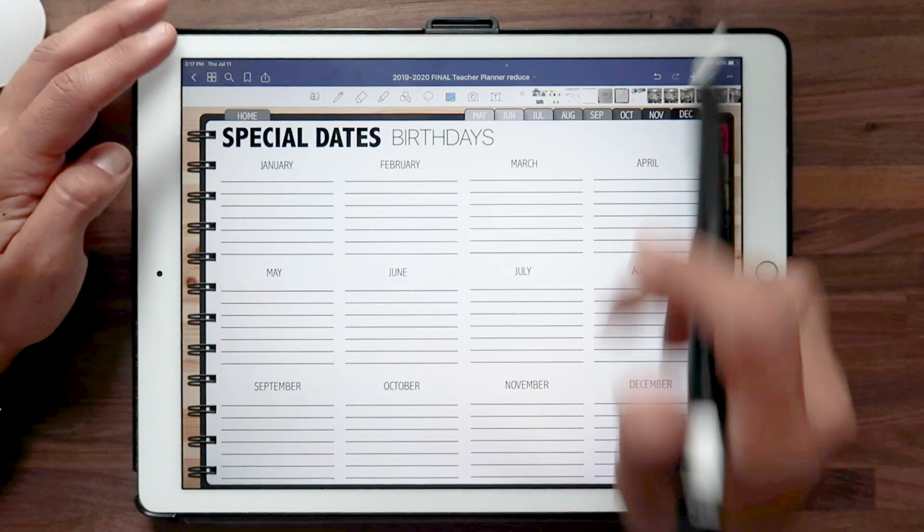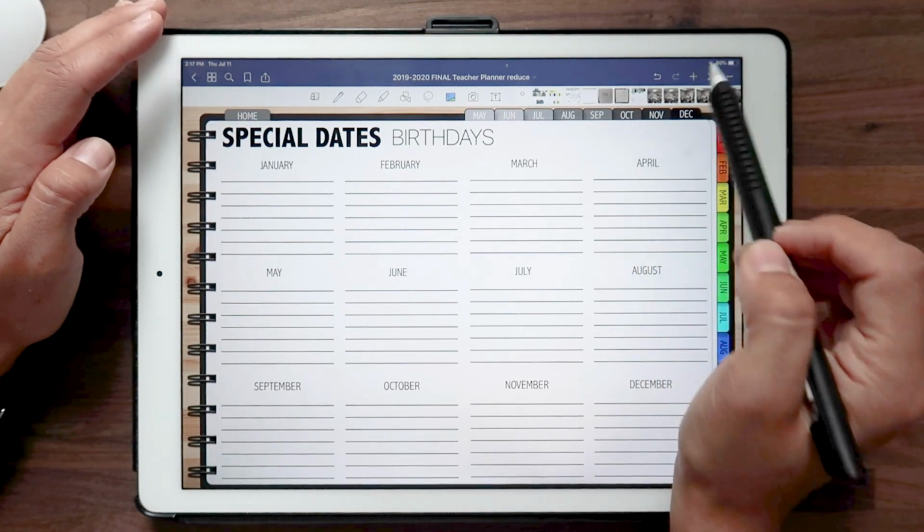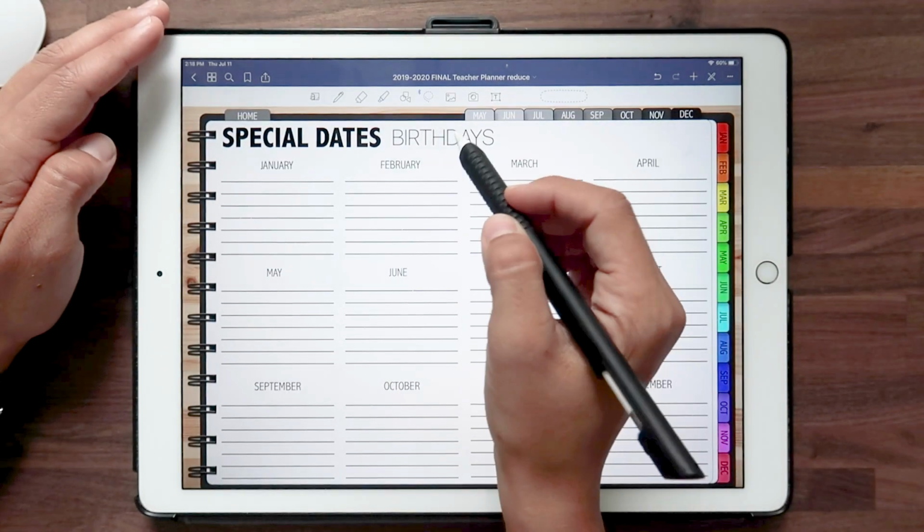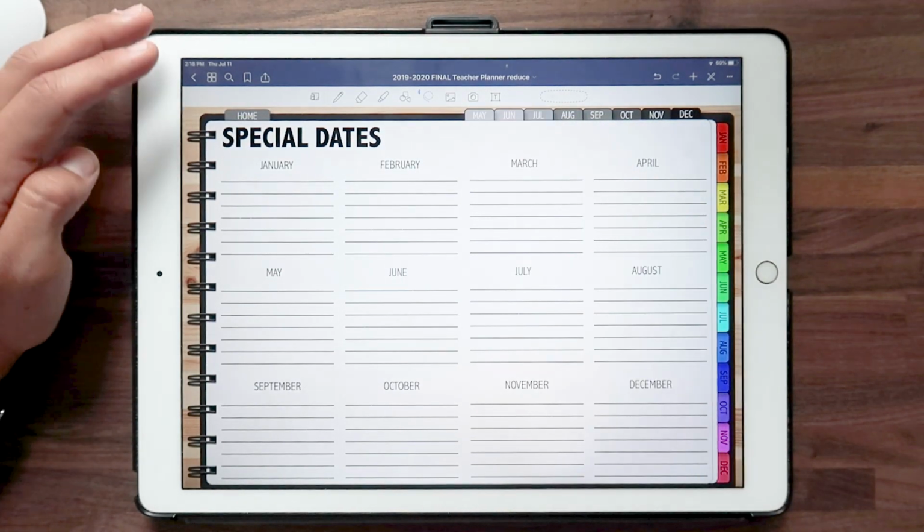Close that. And then here, I'm just going to go ahead and paste that page. I should have just put this afterwards, but it's not a big deal. Okay, so now I have one for special dates, birthdays, and then another one that's just blank.